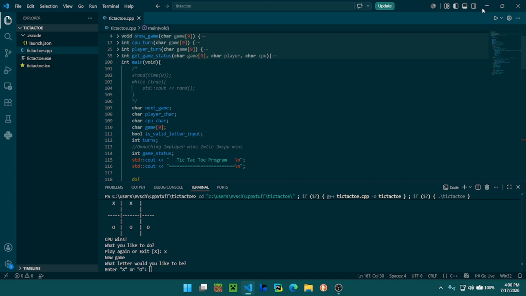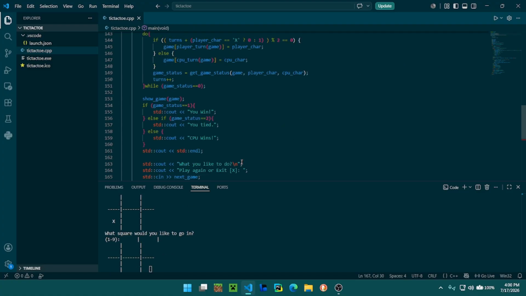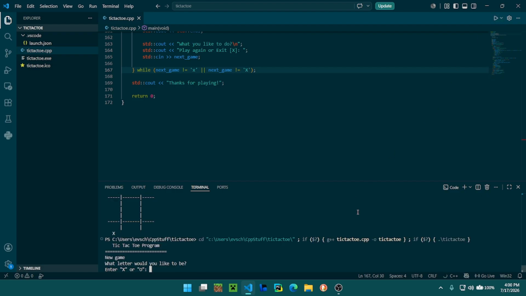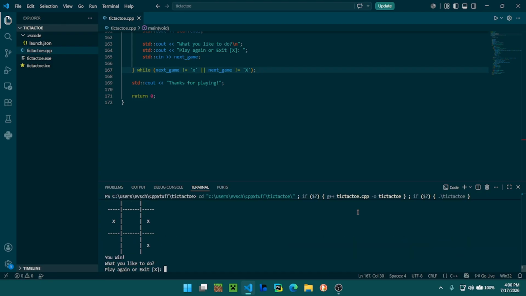Yep, char next game. Compile. Now I'll be O's 1, 2, 3. Exit. I'll be O's 1, 2, 3, 4, 5, 6, 7, 8. You tied. I will exit, and it keeps giving me new games.